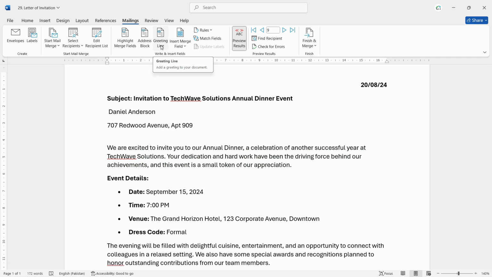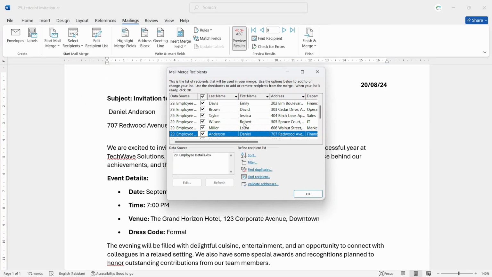If you want to quickly insert the greeting line and the address block, you can use these features. Otherwise, if you want to manually go and insert each individual field by yourself, you can go to this insert merge field where we see all the fields here, and we can insert it by ourselves wherever we want. Now also, let's say that you want to print or email all of the employees, but some employees you don't want to email. So you can edit the recipient list. Although it is directly connected to the Excel sheet, you can still uncheck or check some of the employees.